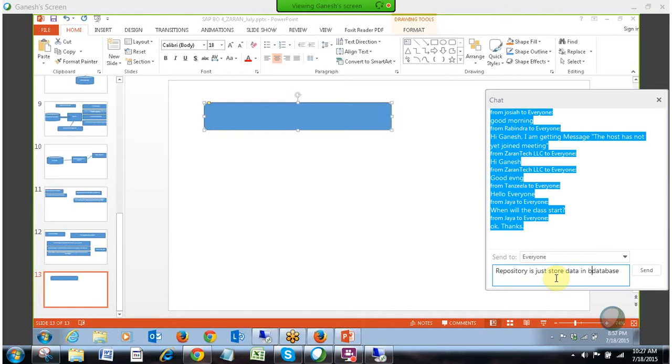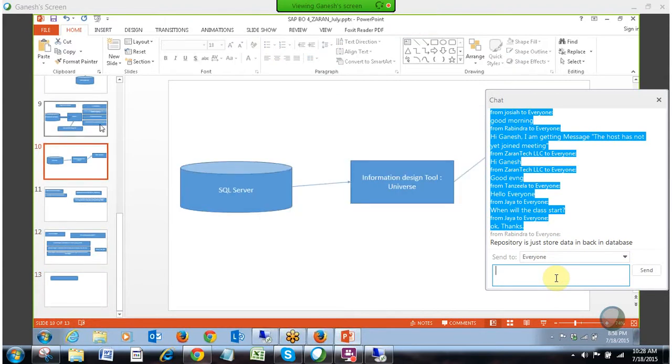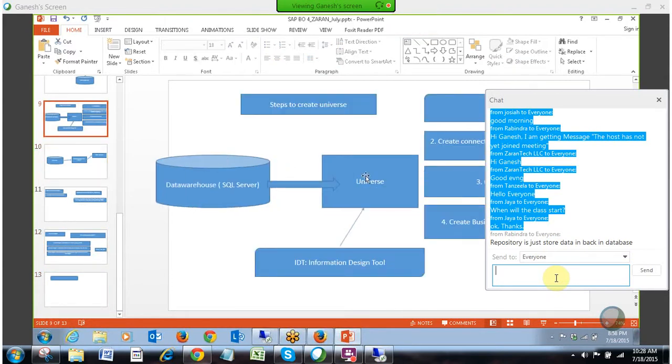Okay. Yeah. Thanks, Pawan. We got different answers. I think the answer from Ravindra is correct, but there's a small correction. BO doesn't store any data. That's a key thing we need to understand.